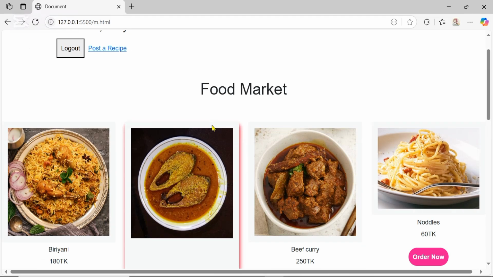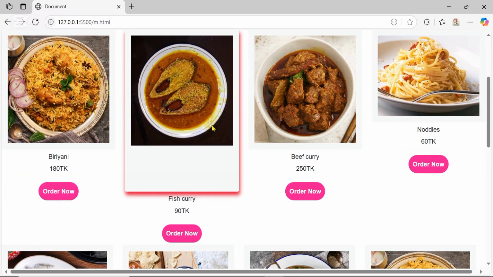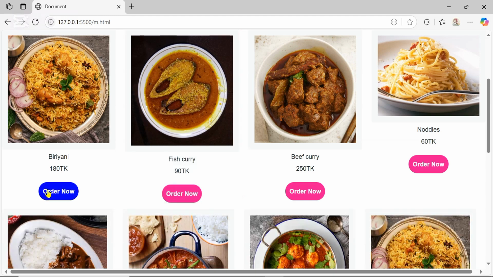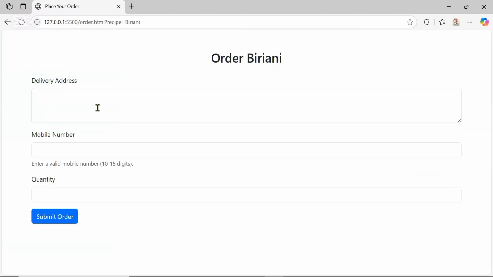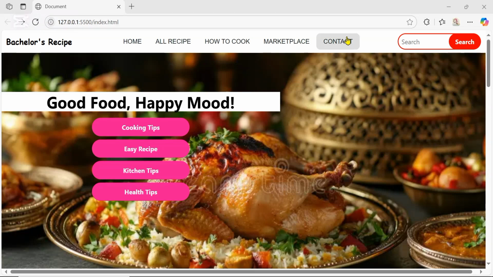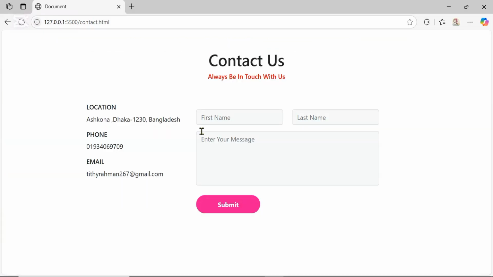And here we see a food market. If we want to order any food, we can click the order now button. From here, a user can order any recipe. In the contact section, if a user wants to contact us, he or she can do so here.